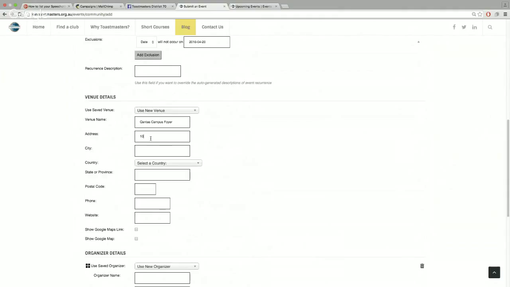The address is 10 Burke Road in Mascot. Now, when you select the country, just type in AU and you'll see Australia pops up. That's the fastest way to do that. New South Wales, I'm not going to bother popping up. Oh, I've got a postcode.